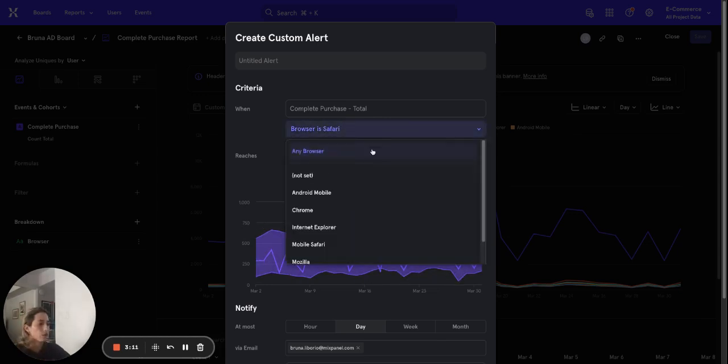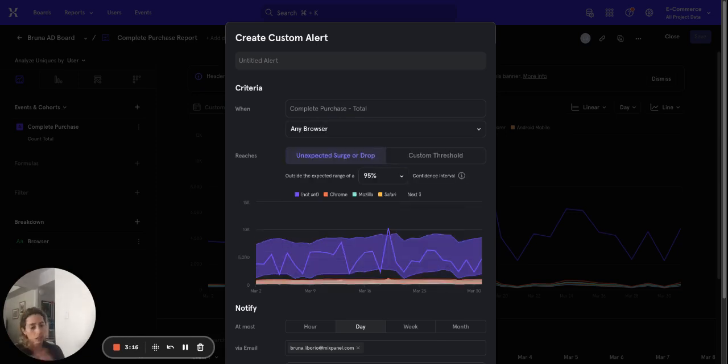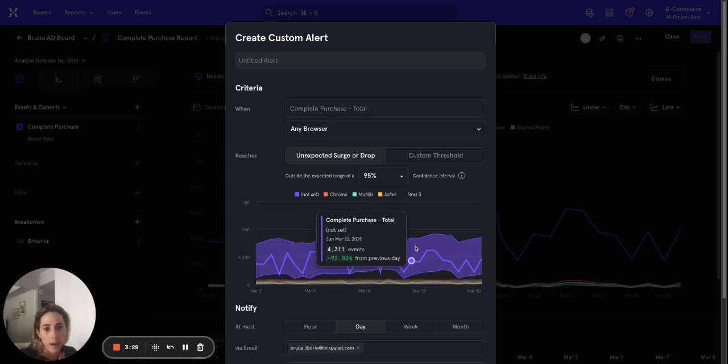We also have the ability to do any segment, which was a feature we added just a little while ago. And here we have what it would look like on that. This one would monitor all the top 20 segments for this report and alert you when any of those went outside the expected values.